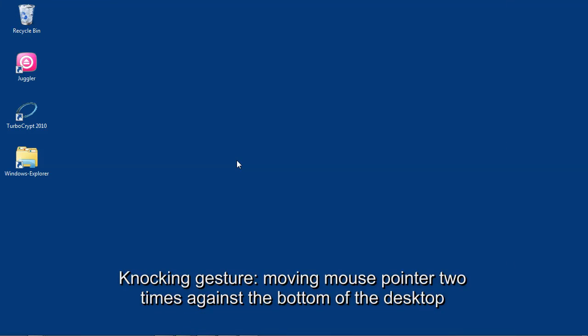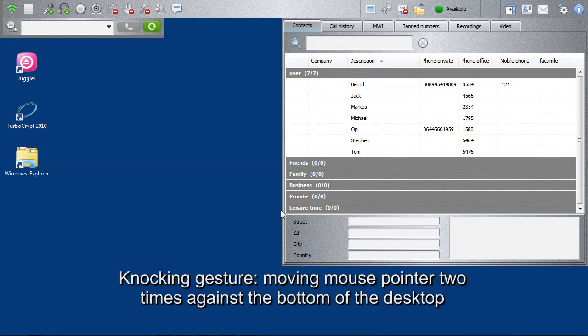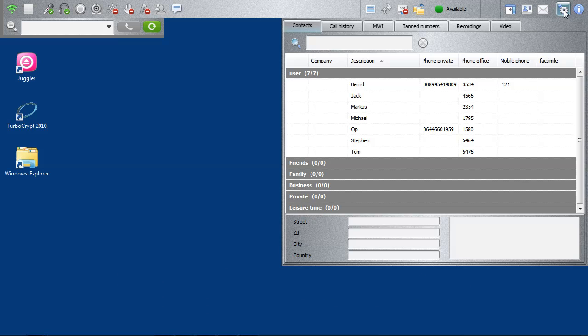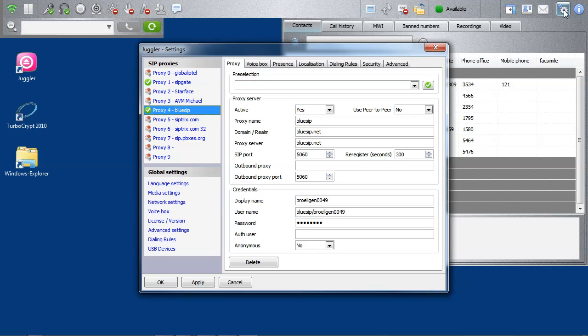The user interface closes. The knocking gesture is moving the mouse pointer 2 times against the bottom of the desktop. Let's set our account up for making very private calls. We're again in the proxy settings. Usually proxy 0 is displayed by default. In our example, it's again proxy number 4.